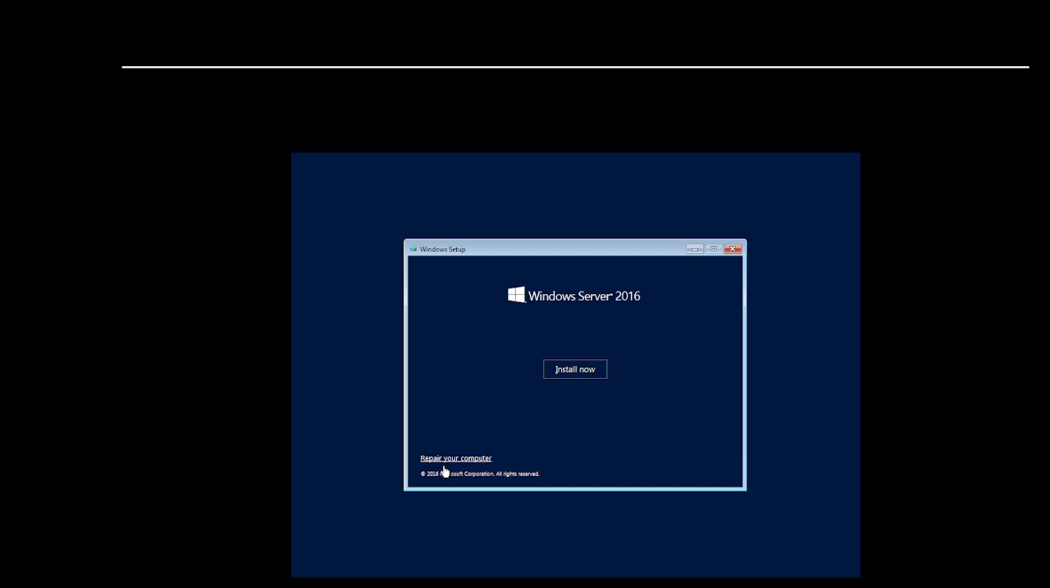If you want to repair, you can go with this repair option. It means you already have some operating system and that operating system is having some issue. Maybe it is not able to boot or it is having some performance issue. If you want to do that analysis or troubleshooting, you can go here, repair your computer. But in our case, we are freshly installing the server operating system. Then you have to go with the install now option.